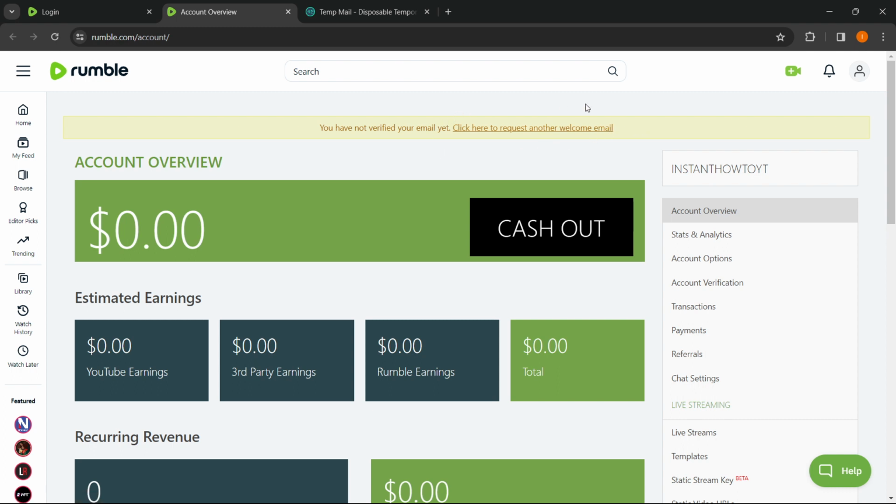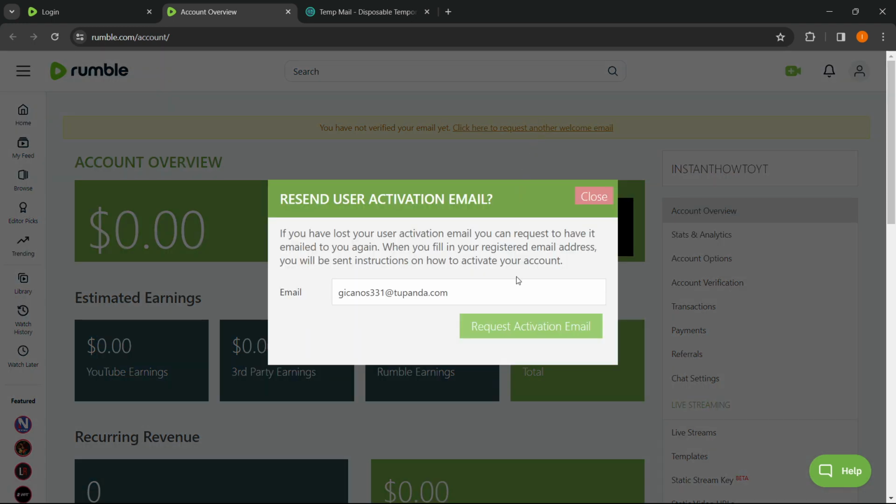Now, you should have already received your verification email just by creating your account, but in case you haven't or have mistakenly lost it or deleted it, you have to click here to request another one. So you simply click it, and then verify your email address and click request activation email.